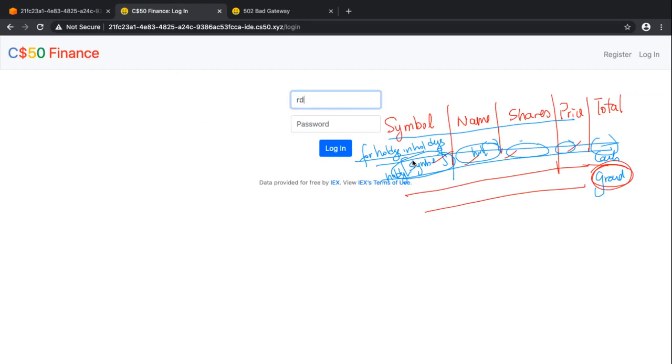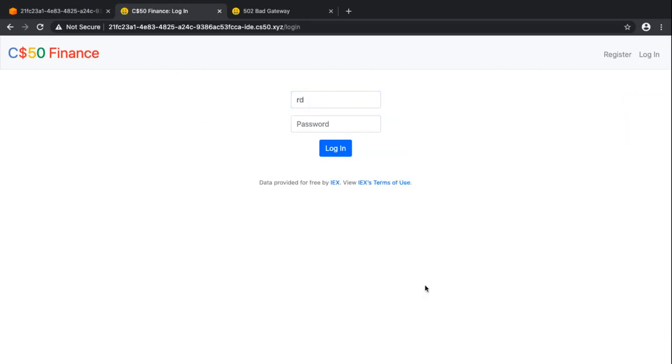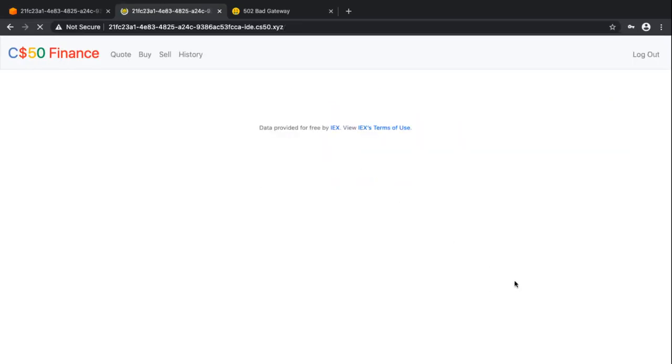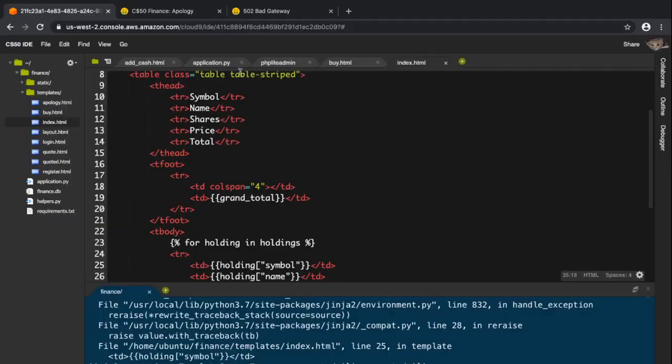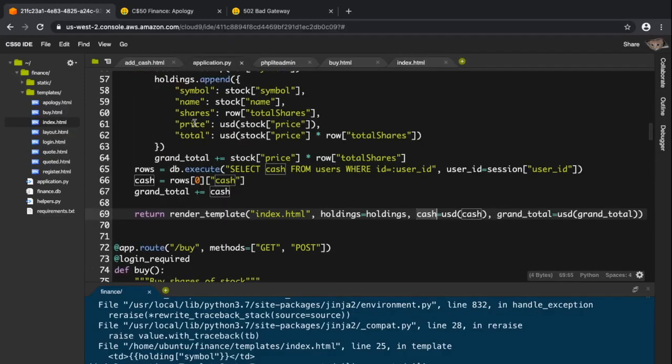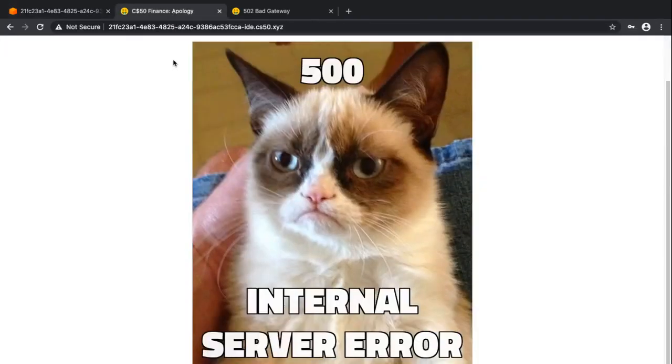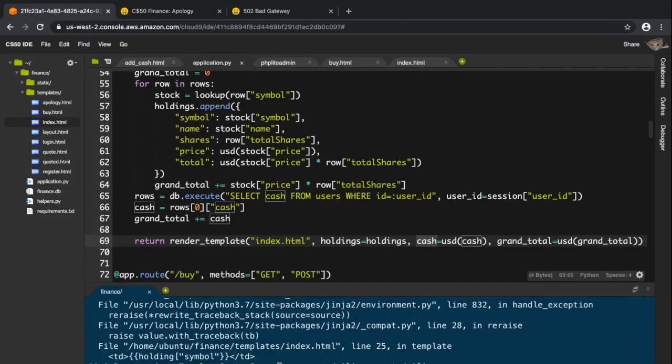Okay, so let me just remove that once. So I'm going to go here and say R1 to log in. And then let's see if this works. It says apology. Why? Because we are not rendering a template or what? We need to render some template. Internal server error. Why is there an internal server error?